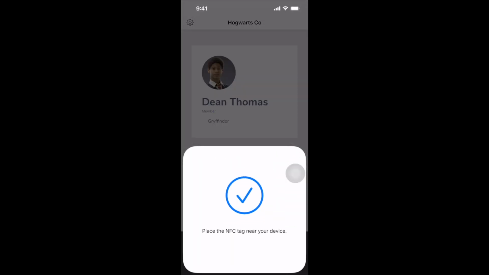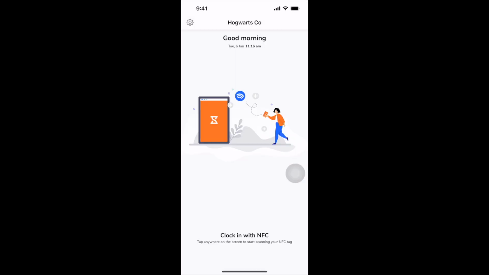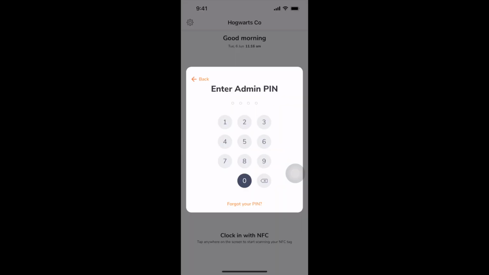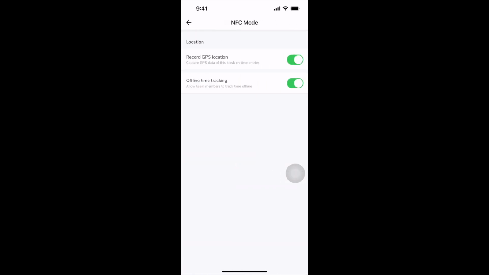Before using NFC mode kiosk, be sure you have linked your members to their unique NFC tags, which can be done on their profile pages. Click on the clock icon to access kiosk settings for NFC mode and swipe the toggle to enable or disable specific settings. If you don't have an NFC-enabled device, you can also purchase an external reader to use Jibble's time tracking NFC kiosk.